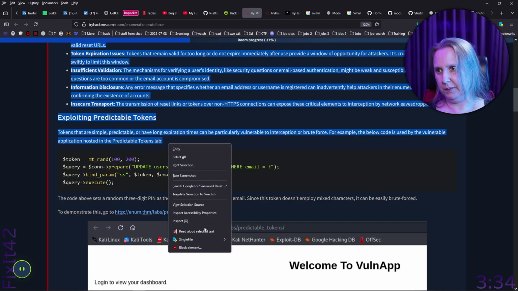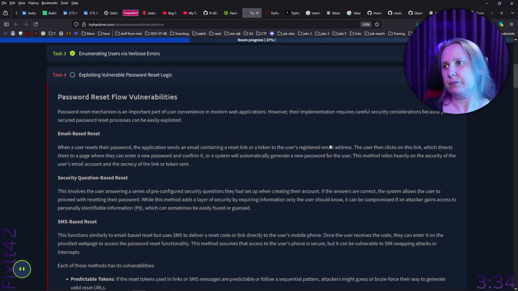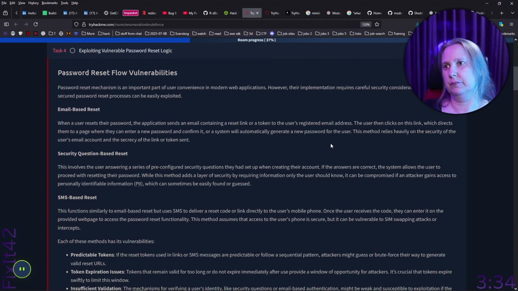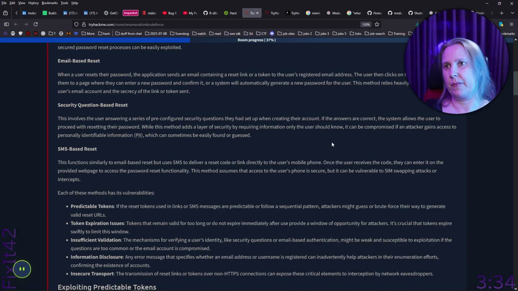Let's go here. Password reset flow vulnerabilities. Password reset mechanism is an important part of user convenience in modern web applications. However, their implementation requires careful security considerations because poorly secured password reset processes can be easily exploited. Email-based reset. When a user resets their password, the application sends an email containing a reset link or a token to the user's registered email address. The user then clicks on this link, which directs them to a page where they can enter a new password and confirm it, or a system will automatically generate a new password for the user. This method relies heavily on the security of the user's email account and the secrecy of the link or token sent.